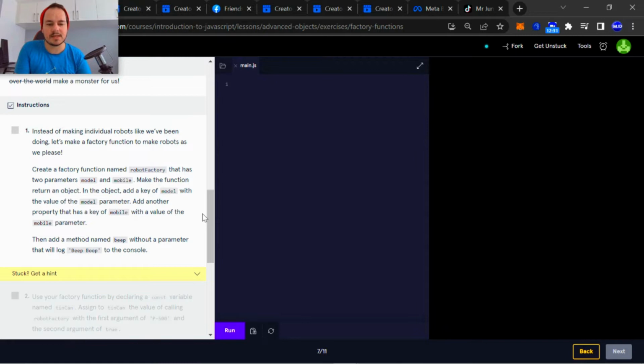In the object, add a key of model with the value of the model parameter. Add another property that has a key of mobile with the value of the mobile parameter. Then add a method named beep without a parameter that will log beep boop to the console.